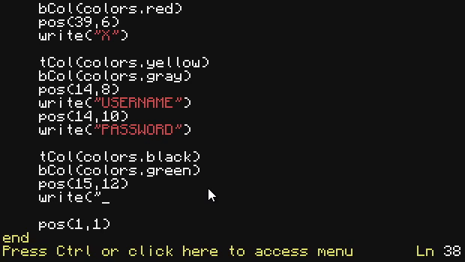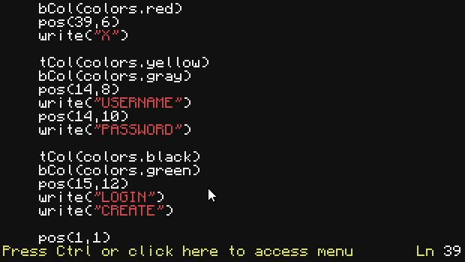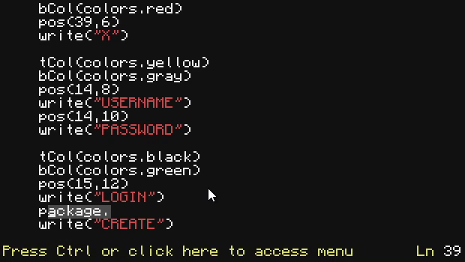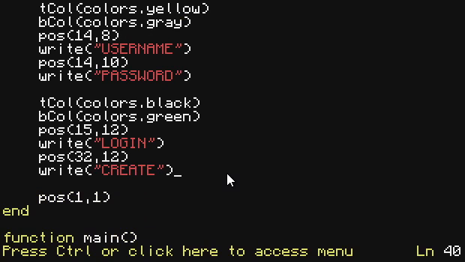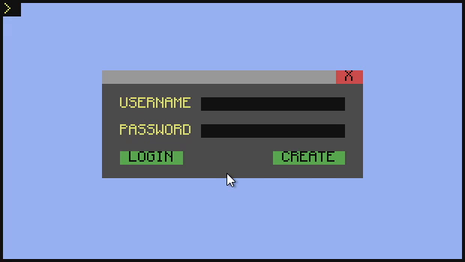Go ahead and write login and write create. Oh, and of course we need to set our position. All right, so that's all of our information. We've got it drawn out. It looks like it would function, but we haven't added any functionality yet, and that will be in our main function.